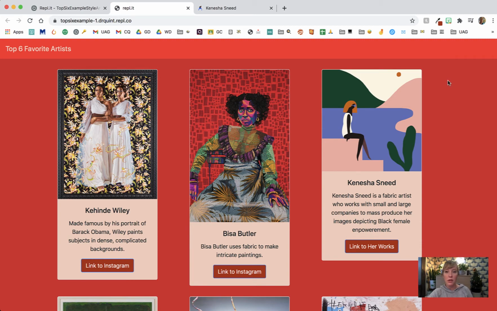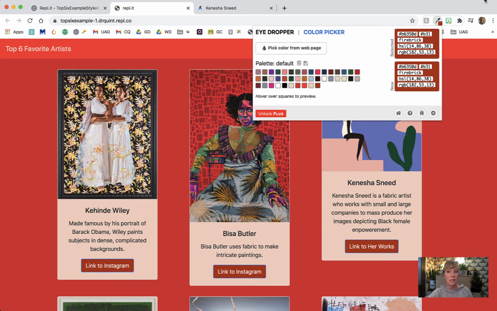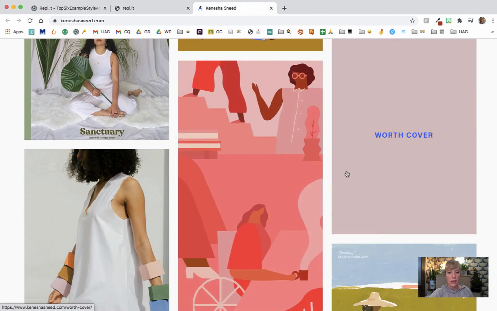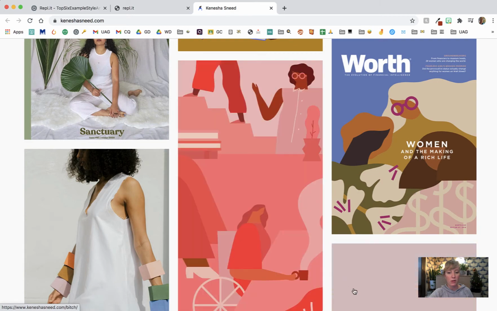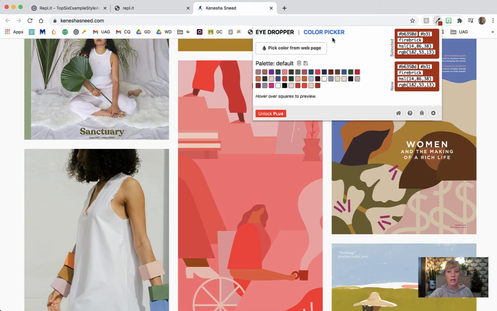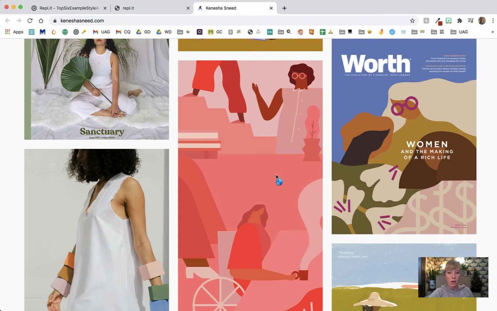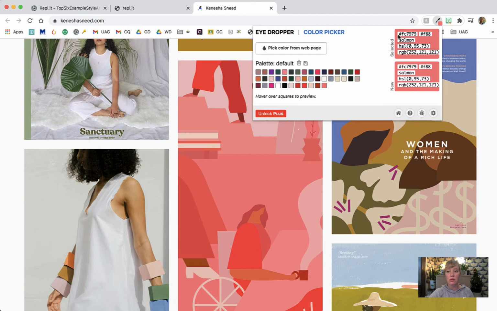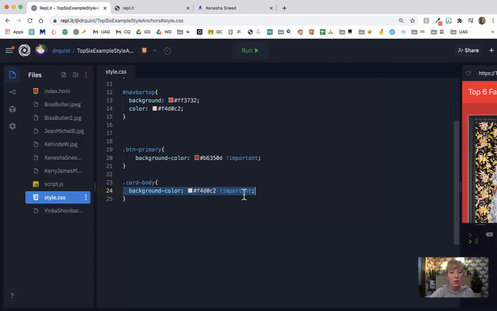Okay. Another thing to note is, I don't know if I've showed you this before, but I have this eyedropper tool that's an addition to Chrome, so it's an extension on Chrome, and I can pick a color from a site. So I actually went to Kanisha Sneed's website here and sort of borrowed some of her beautiful colors from this page right here. So if I click on my extension, I can pick up a color from her page. She has really beautiful colors here. And then I just grab the hex value here and I use it in my own page.